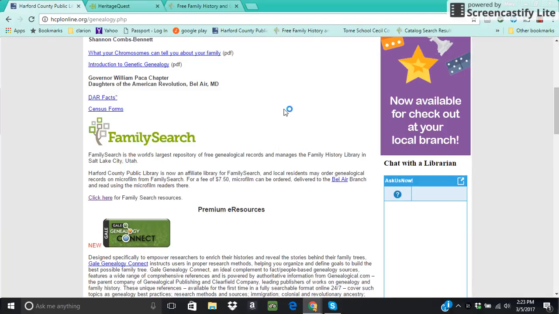Harford County Public Library is an affiliate library, so if you need a microfilm from them, they will mail it to Harford County Public Library, and for a fee, you can look at the microfilm inside the branch. But we're going to talk more about the database and what's available.